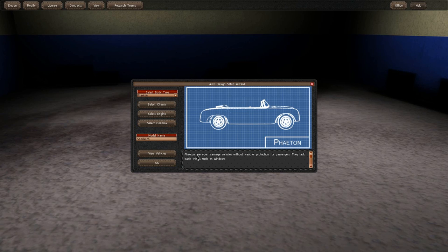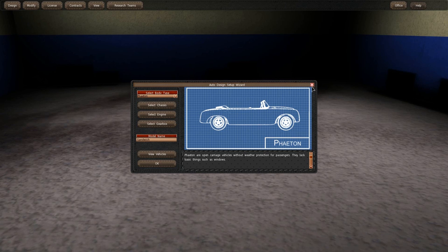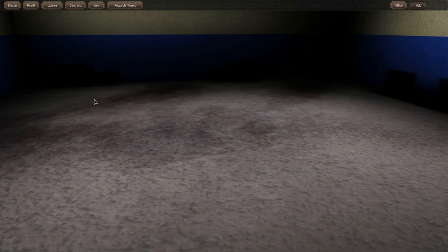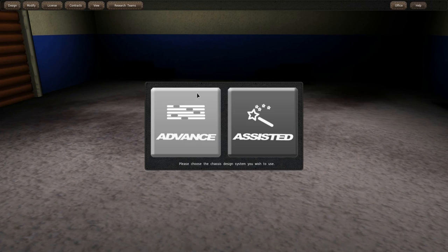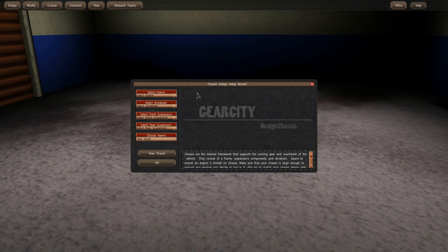Phaeton, by the way, is an open carriage vehicle without weather protection for passengers. They lack basic things such as windows, but that doesn't make them look bad, at least I think so. So what are we going to start with? We could start with the chassis. Let's start with the chassis. We'll go in the logical order set by the game.